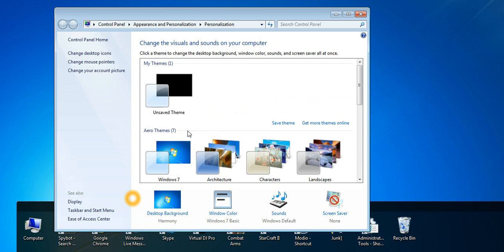Now, me personally, I like my Aero theme, so I'm going to change it back to what I had it at already.